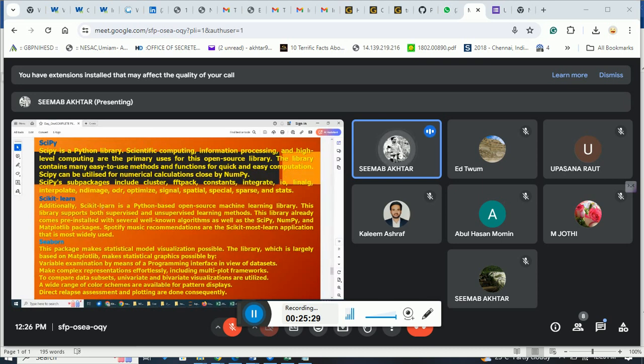Now the next library you will see is scikit-learn. Additionally, scikit-learn is a Python-based open source machine learning library. This library supports both supervised and unsupervised learning methods. Basically, these are the libraries you use in the machine learning process.